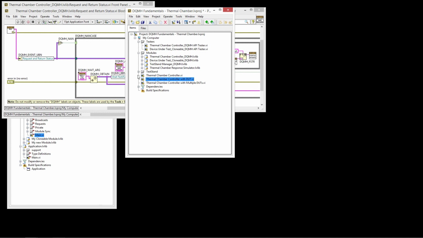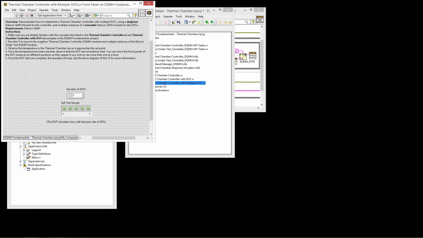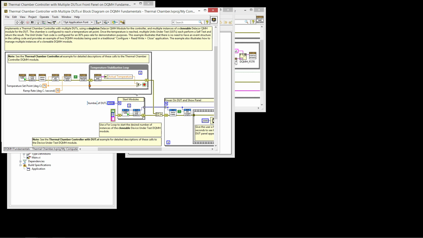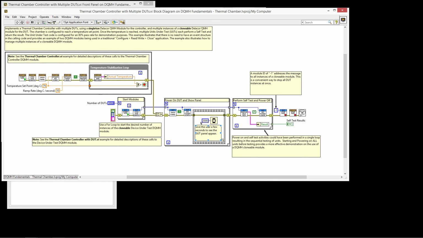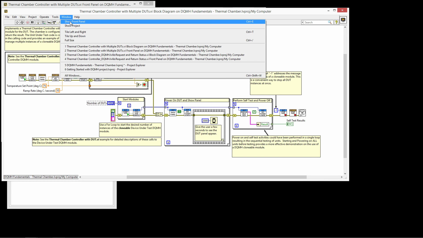And the whole idea of the clonable modules was that we could have multiple clonable modules. So in this case, we go back to what you already saw in the first example, and we complicated the second one a little bit by starting the number of modules that I request on the front panel, showing all the front panels, starting them, performing the self-test, and then powering them off and terminating them.